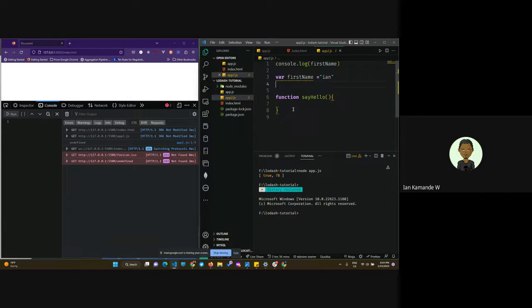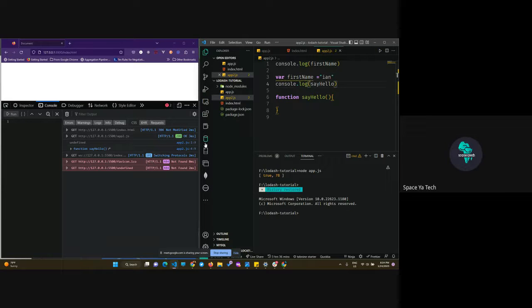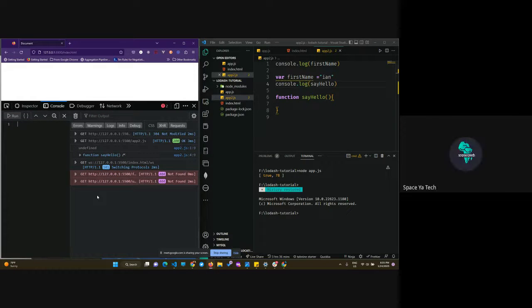Let's see. My console log, say hello. So the function is being hoisted. Right here, you can see the function is here, but this one is undefined. So I guess we don't know JS. There's a book called You Don't Know JS. I think it's true. Very weird. But at least we've learned something new today.